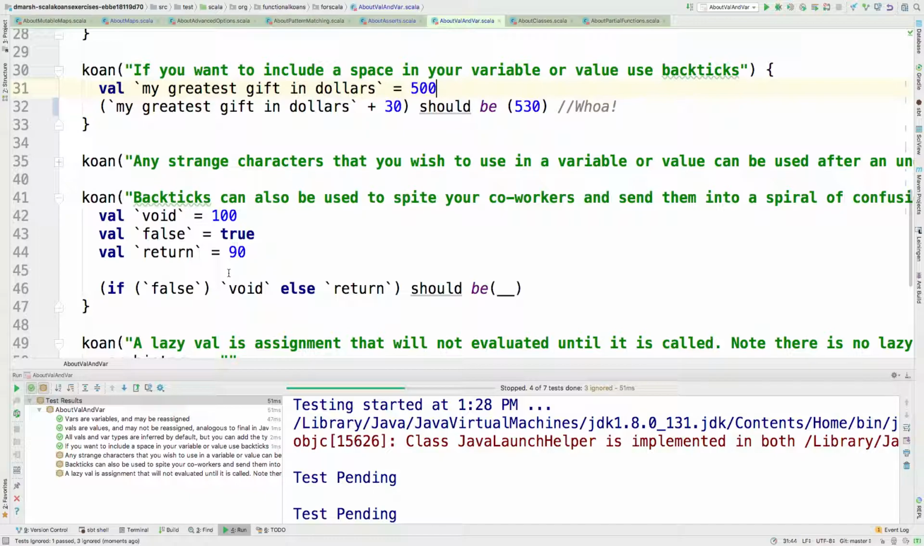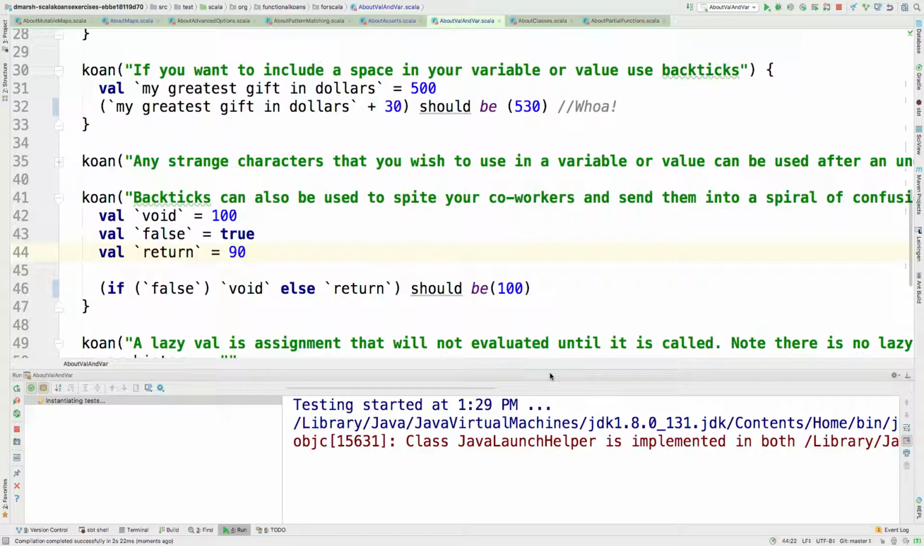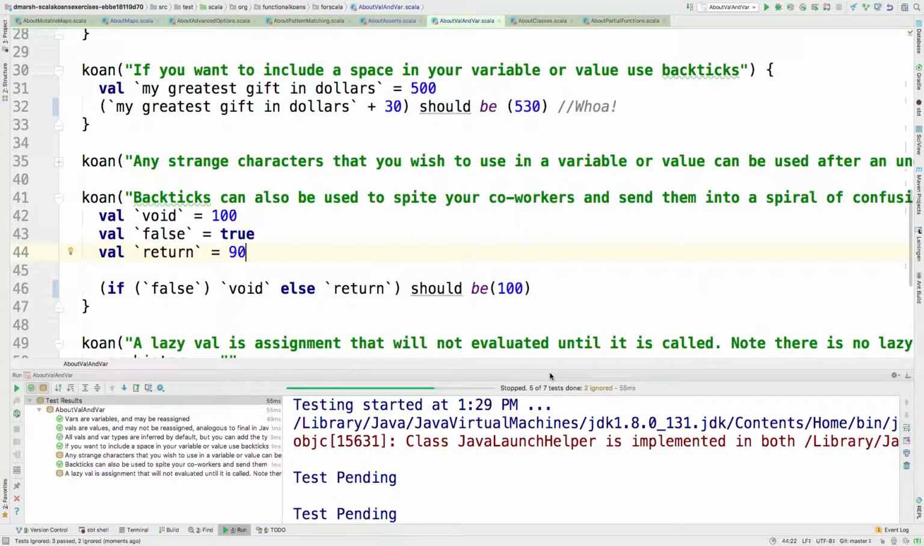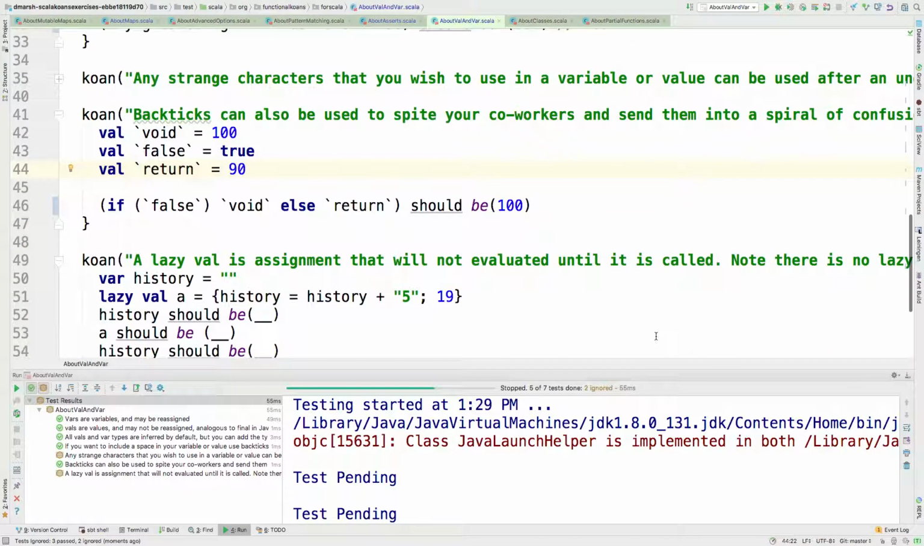A reserved keyword is something like false, return, true. So what we're doing here is defining void to be 100, false to be true, and return to be 90. This one's a little bit of a brain bender, but if false, void, else return should be... What do we think should happen here, given that false is true, void is 100, so it should be 100? 100. Awesome, we got it. I guess it wasn't that confusing. But don't do that to your coworkers, it's really rude.